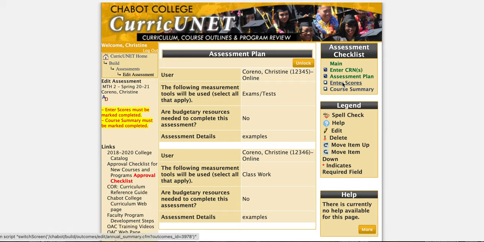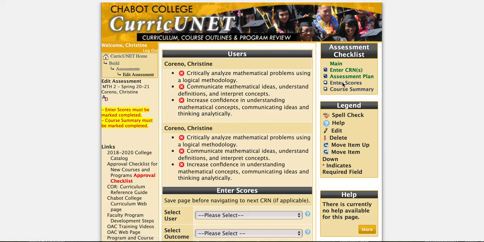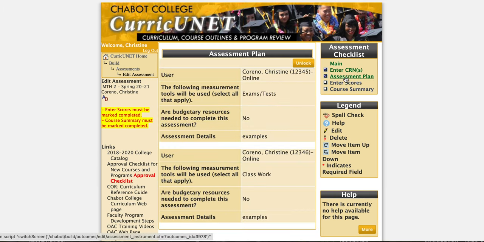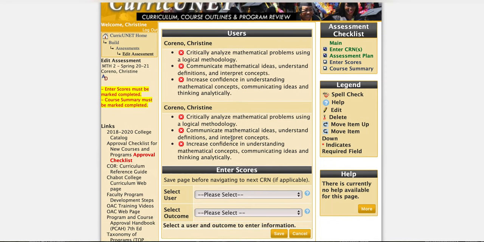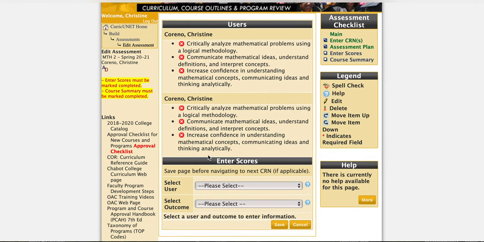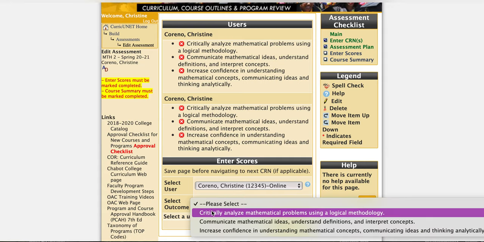And then we'll go to Enter Scores. This page is where more faculty have to log in. I can only enter scores for my own section. Same with the assessment plan. If there were more faculty, they'll have to do this when they log into their account. We'll do it at the end. So, Enter Scores. Since these are both mine, I'm able to see them.